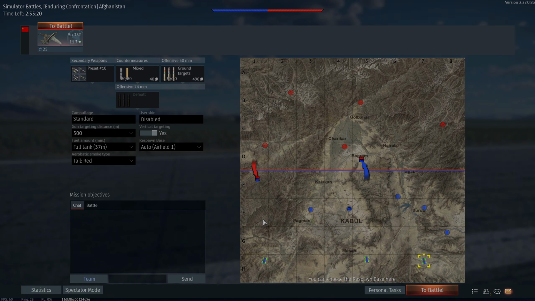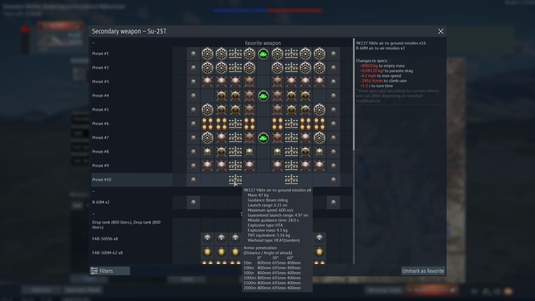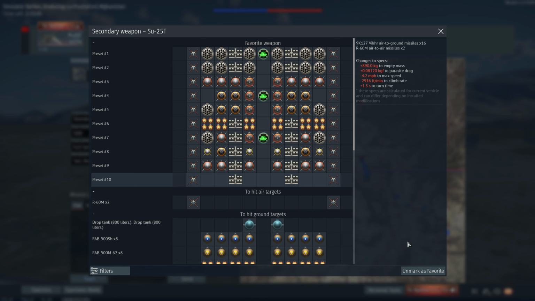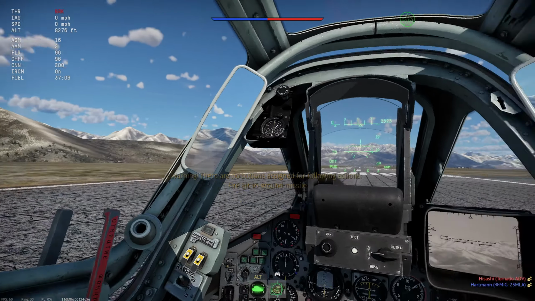Okie dokie, Afghanistan. There is a battle there. Let's go to this one. And let's not get pegged by a Phoenix, shall we? So what I've got is the Vikhr, these things, and two missiles. And we'll go here and see what we can do.